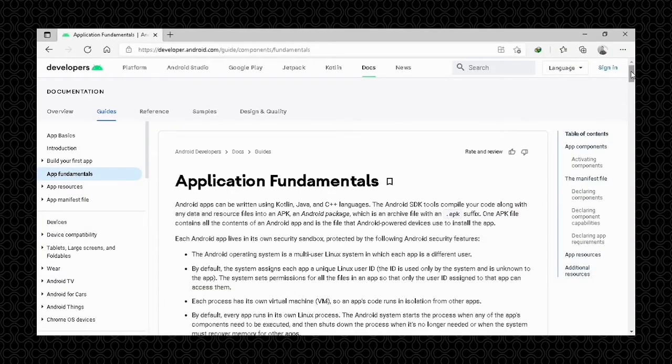So you can head on to developer.android.com/guide/components/fundamentals to gain understanding of how an Android application works. The links of the same will be in the video description below.